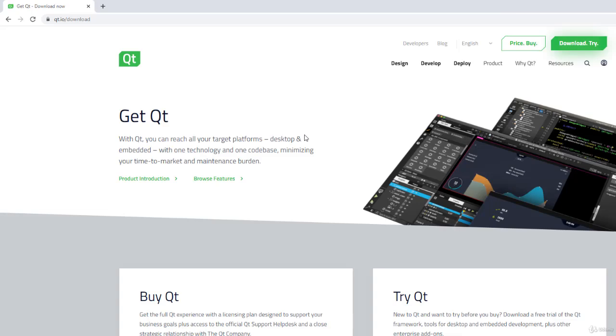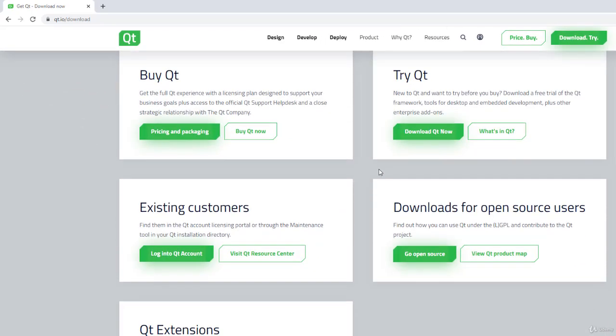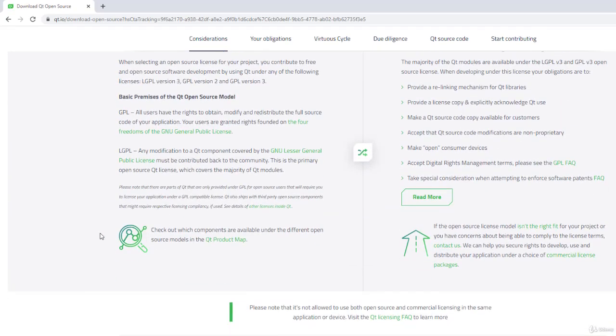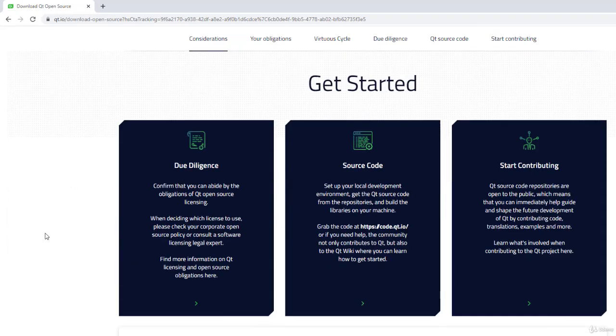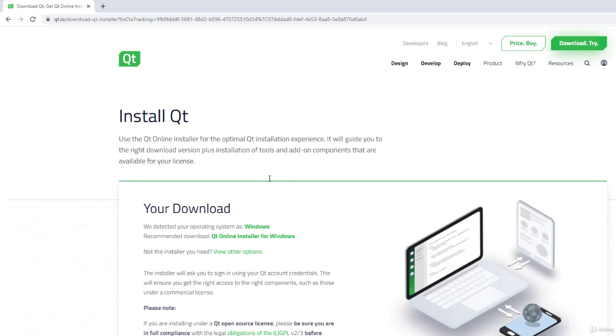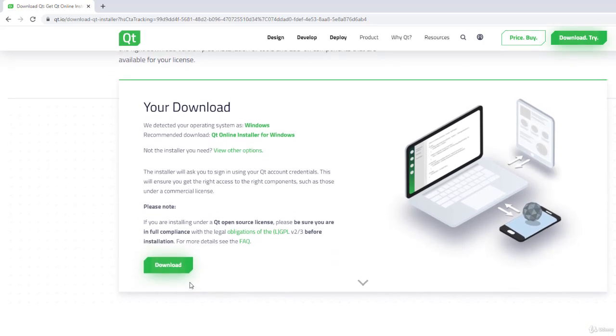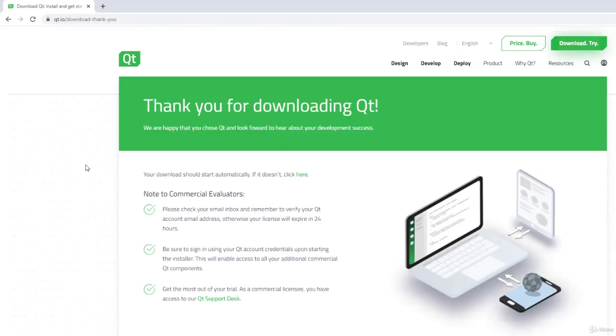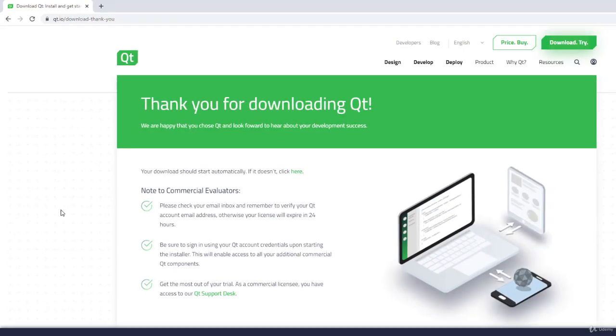And once we go there, when we're on this Downloads page, you'll notice if we scroll down a little bit, there's Downloads for Open Source Users. This is the one that we want. Go Open Source. And now, if we scroll down a little bit more, there's the Get Started, and then at the very bottom, there's this Download the Qt Online Installer. So I will click that, and once I'm here, there's just the download button, and you will see the download starting.